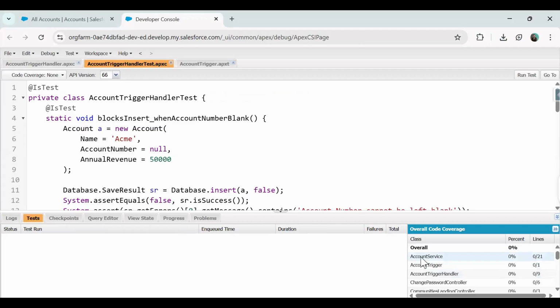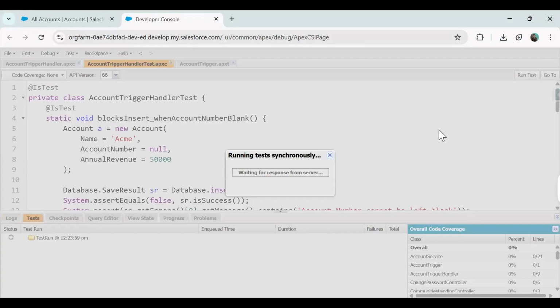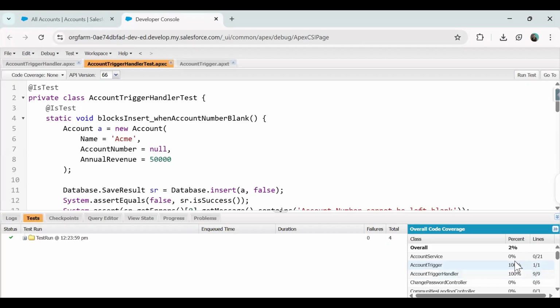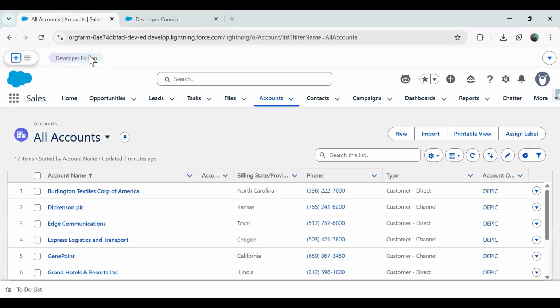Right now the test code coverage is 0. You can see account trigger handler 0 and the account trigger is also 0. But when I click on run test, let's see the code coverage. See, the code coverage is 100% for both the trigger and the account trigger handler. So now let's validate, does it really work? Does the trigger really work or not?